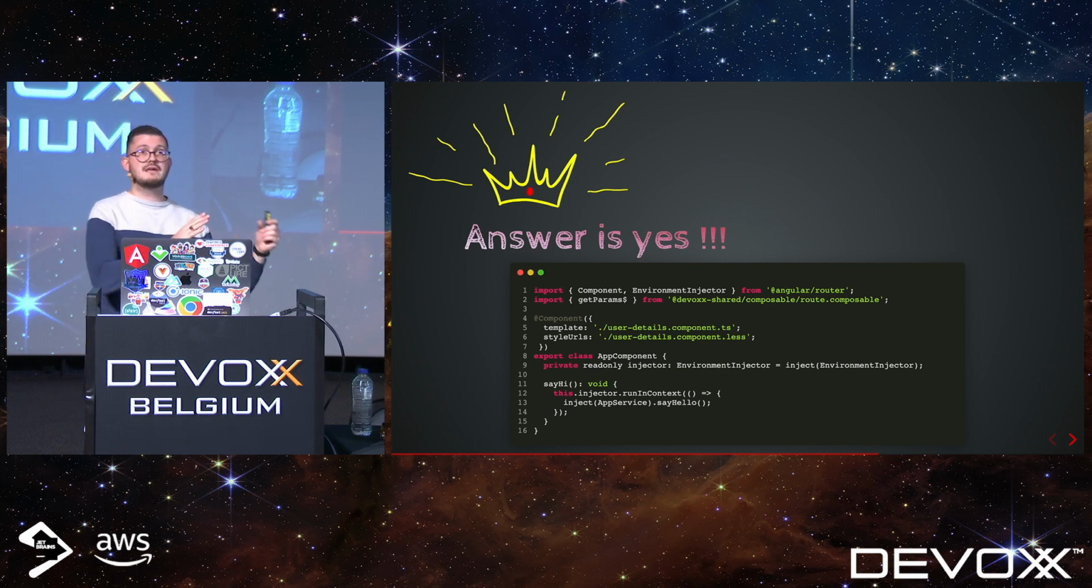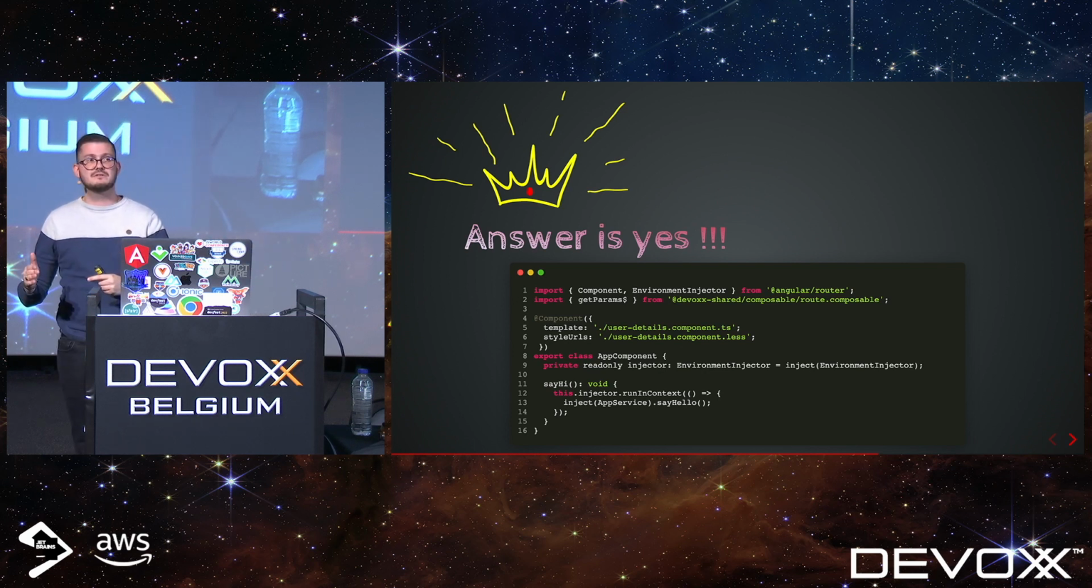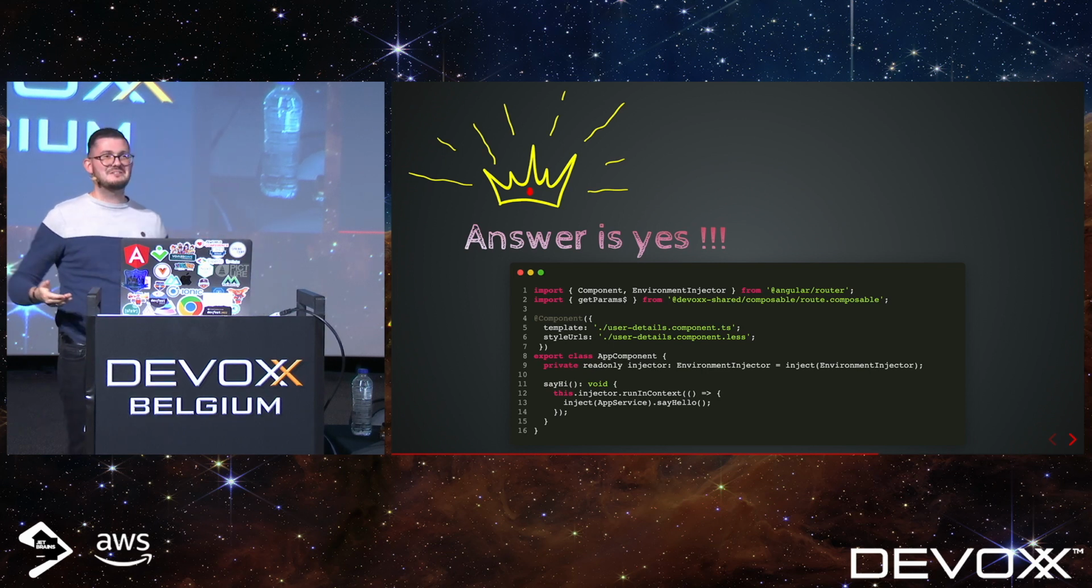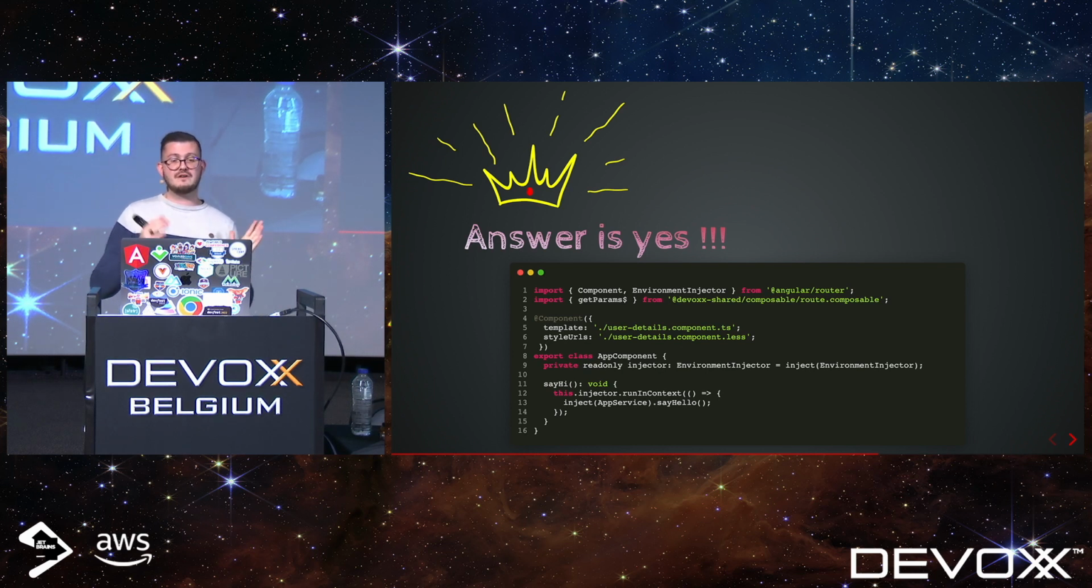Another question: in all my examples, I use the inject function, okay, at the initialization of the component. But the question is, is it possible to use this function at runtime? Okay, so imagine a user clicks on a button, and at the moment when he clicks on the button, you want to inject a provider. Is it possible? So, yeah, the answer is yes. Yes, thanks to the new provider called EnvironmentInjector.